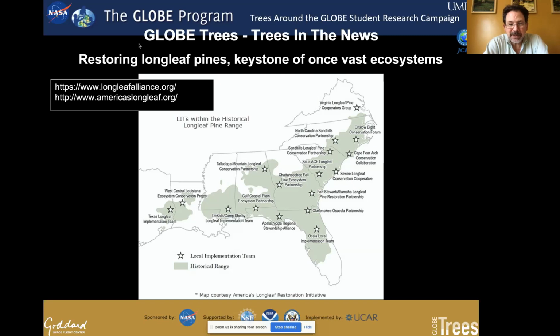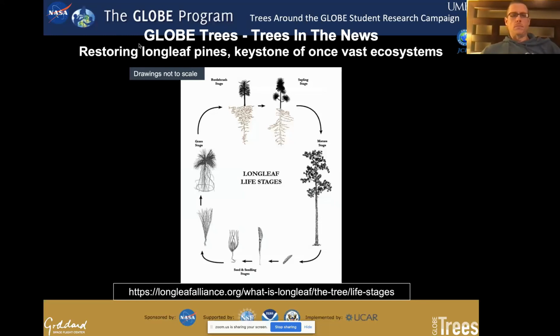That could be the last slide now. I think there's a growth cycle one. There we go. So, longleaf tree life stages from the Longleaf Alliance. Things are not to scale, but the seedling stage to the grass stage to the bottlebrush stage to the sapling, where I guess by that point it can begin to resist fire more easily, into the mature stage.